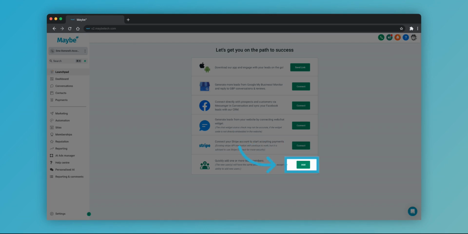Then add your team members. Your Maybe account has unlimited seats, so it allows you to invite as many of your team as you require. Now you are on your way to getting started with Maybe. We highly recommend getting your social planner in marketing completed next.